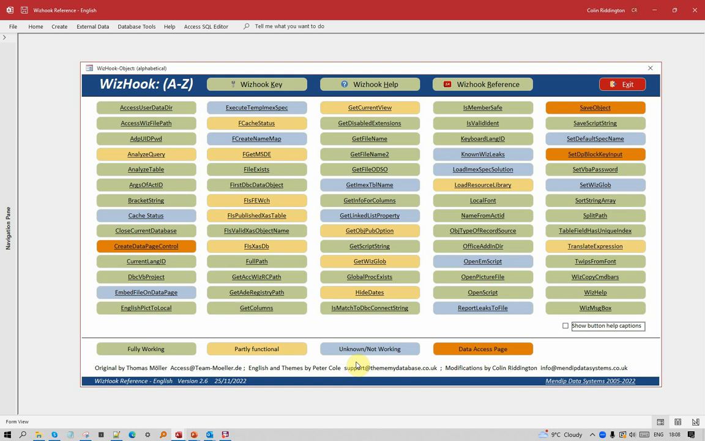And then finally, there's 3 more functions which were designed for data access pages, a technology that was deprecated with Access 2003. They still work if you're using a data access page, but that's almost nobody these days.